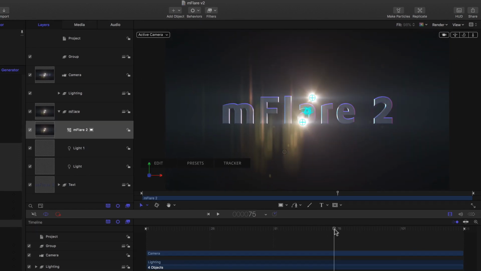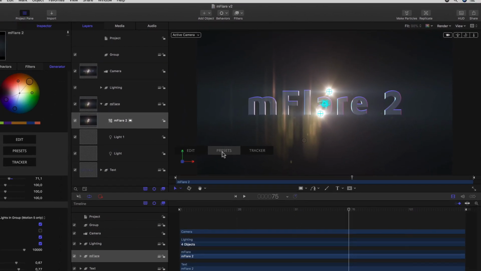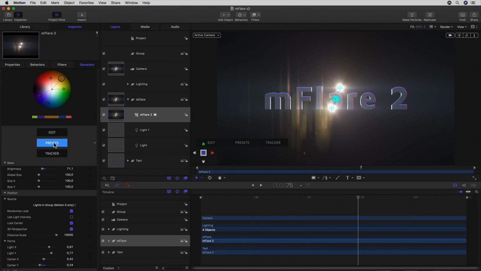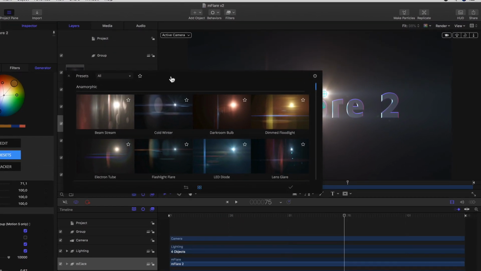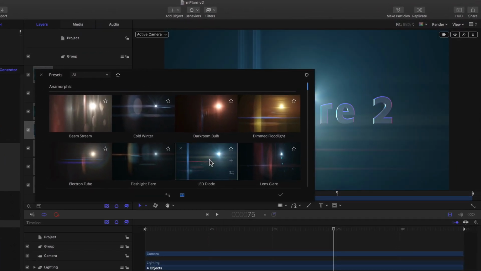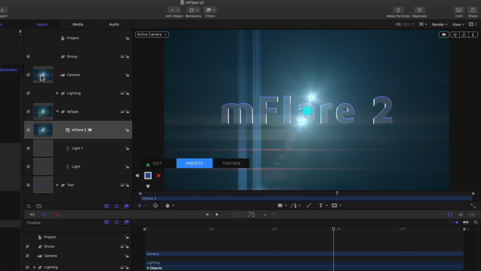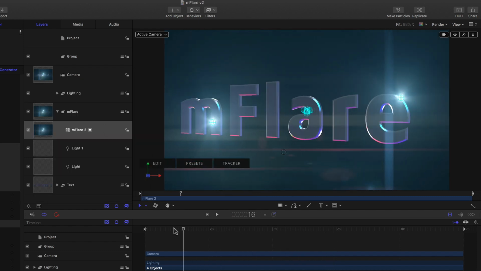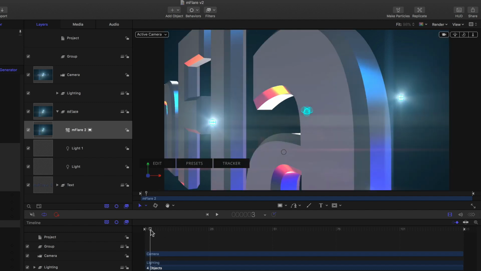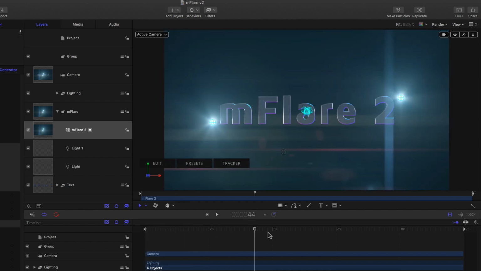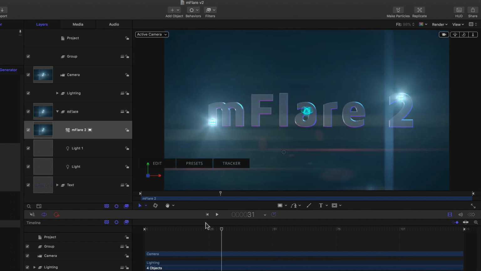So I'll just hit the presets button either in the on-screen panel or the one in the inspector. And here maybe go for LED diode and close that up. How wonderfully JJ. Obviously, I have the same issue of the flares already being there from the very beginning, since the lights themselves are too.